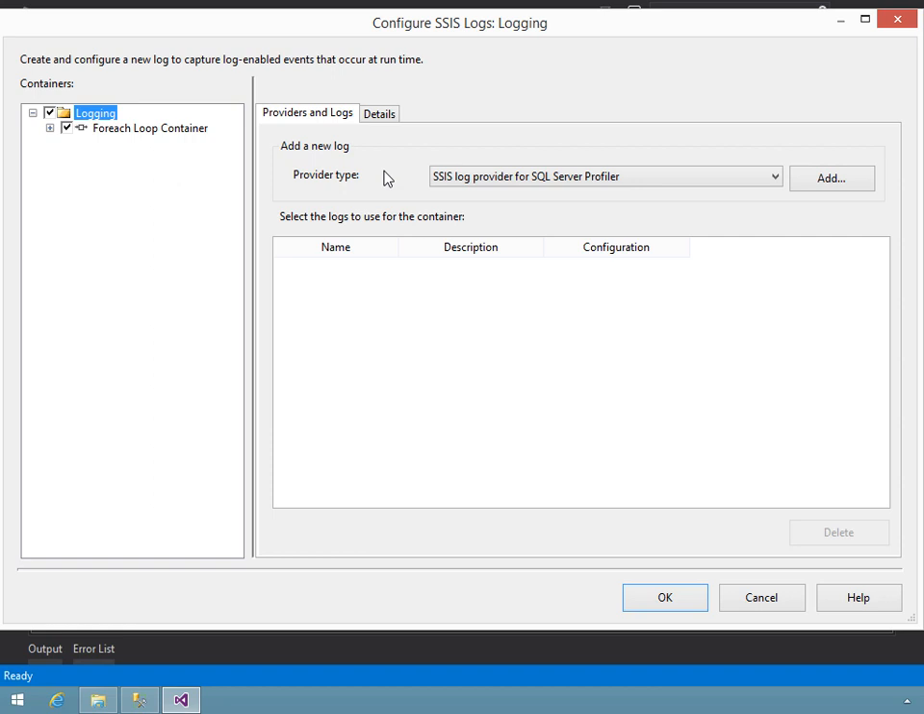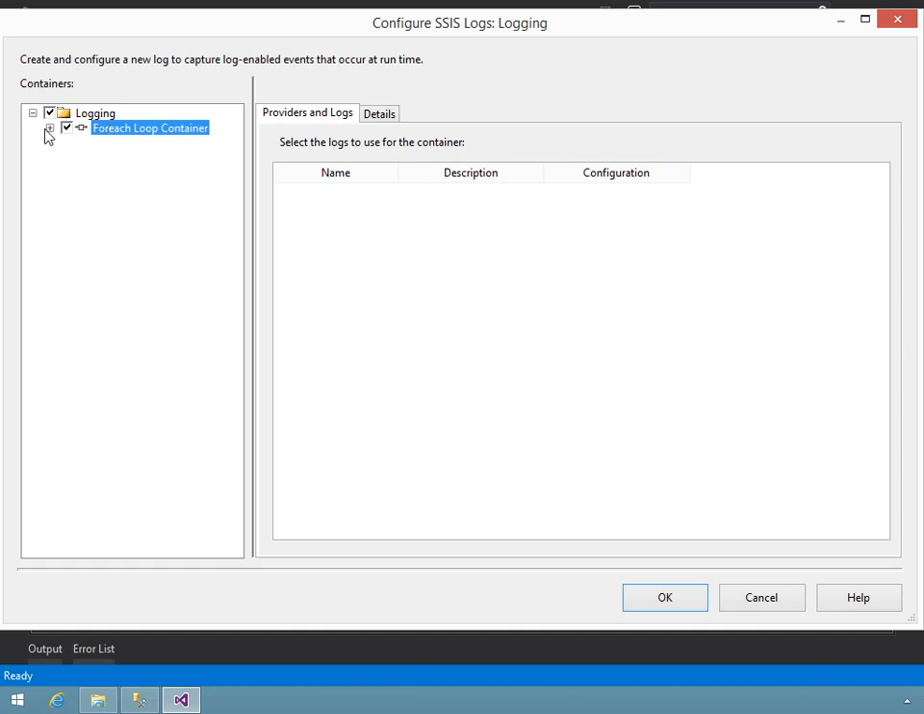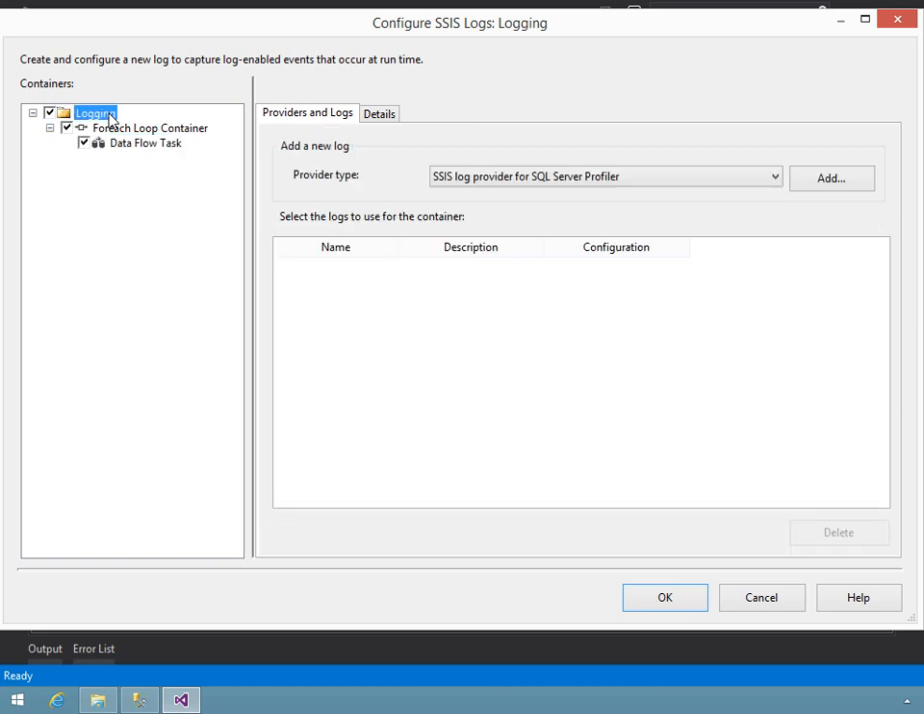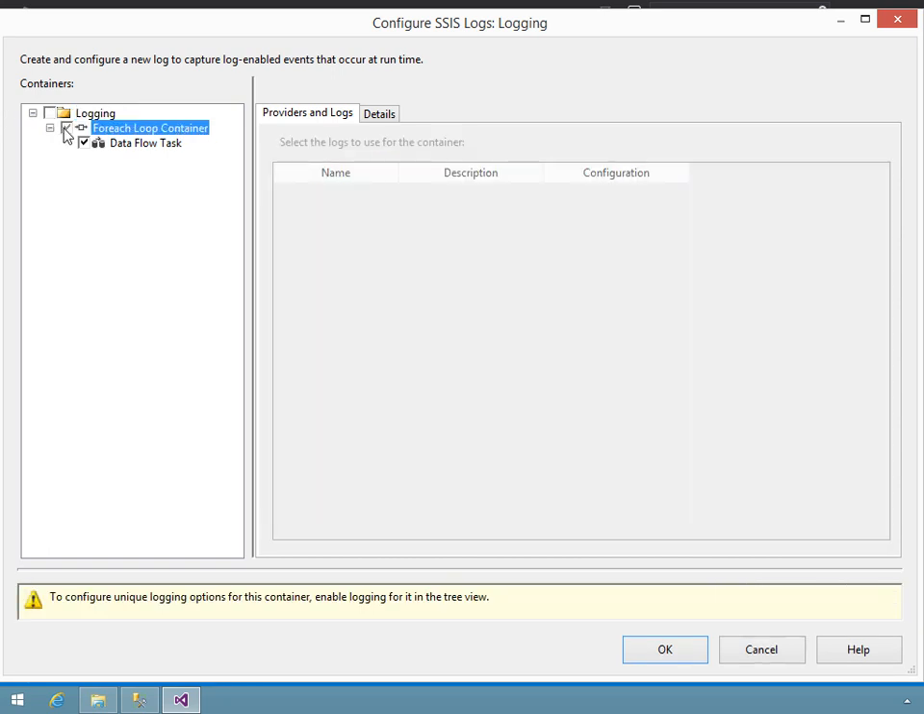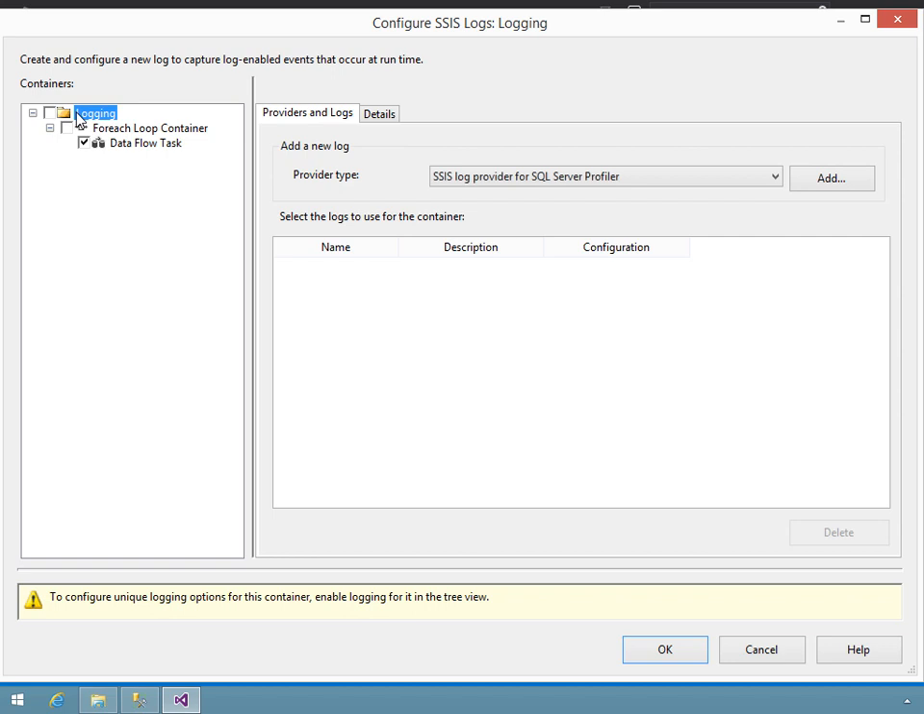The reason for that is that I can only add log providers at the package level, not at the task level. So if you're ever confused coming into this and this stuff doesn't appear, you just have to select the package instead of any tasks within it. In fact, if I expand that and come down to the data flow task, it doesn't appear either. So to do what I'm about to do, I need to configure it at the package level. I'm going to disable logging at these two levels. And then I'll once again select the package, because this is the only place where I can add providers.